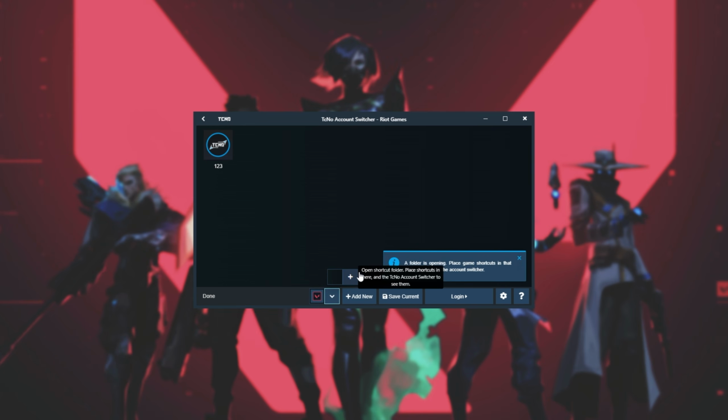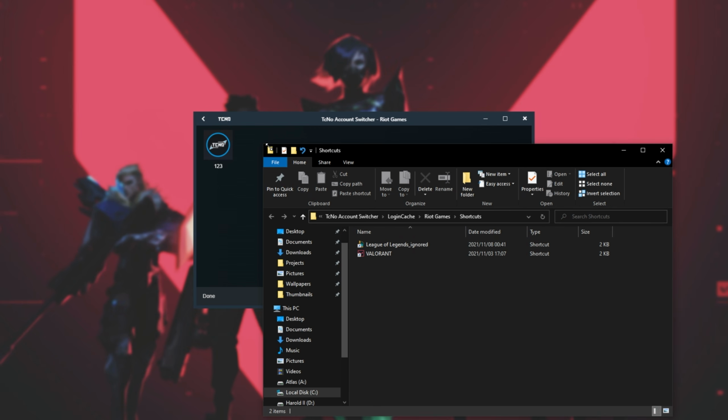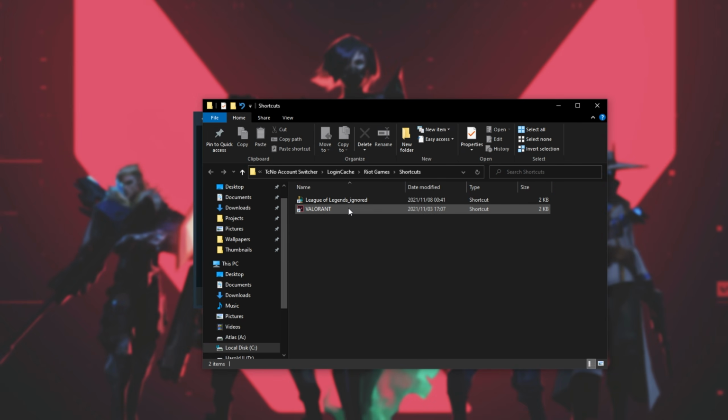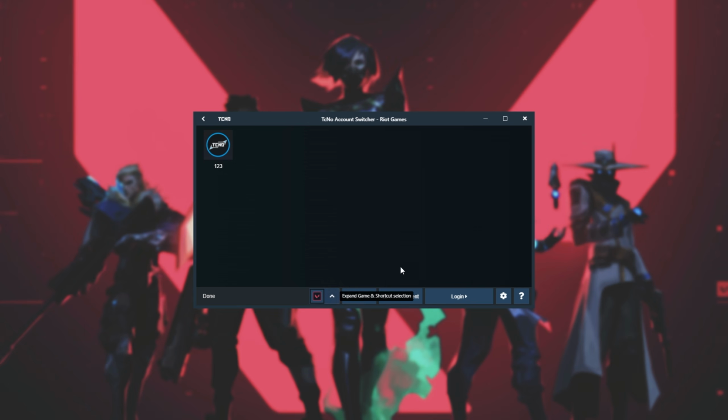Otherwise, you can click the plus here. It'll then open a folder where you can drop any shortcuts to any games, programs, etc. Anything you place in here will show up in the list.